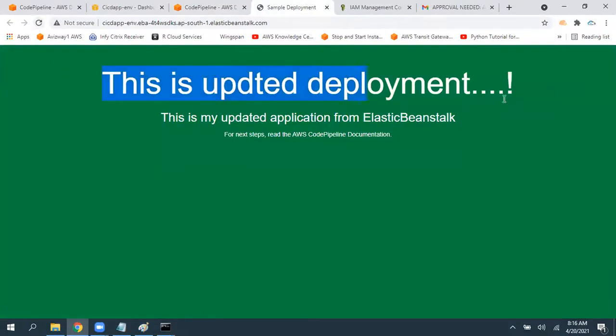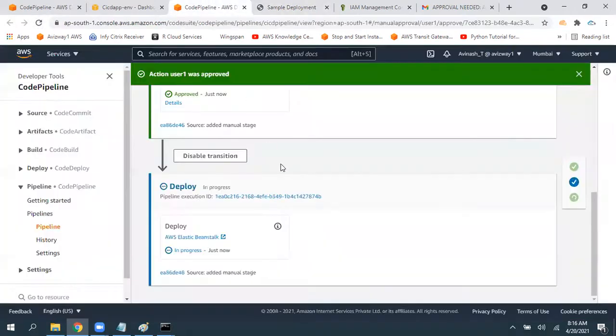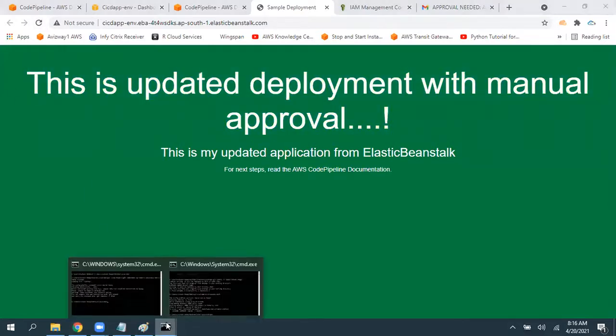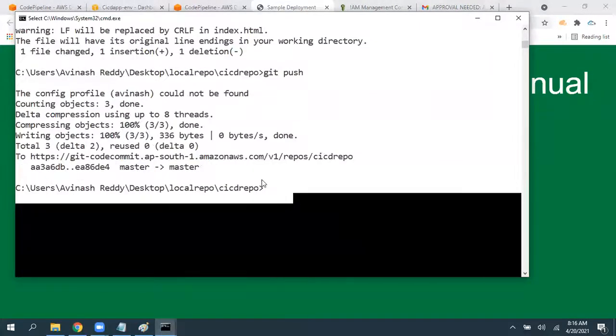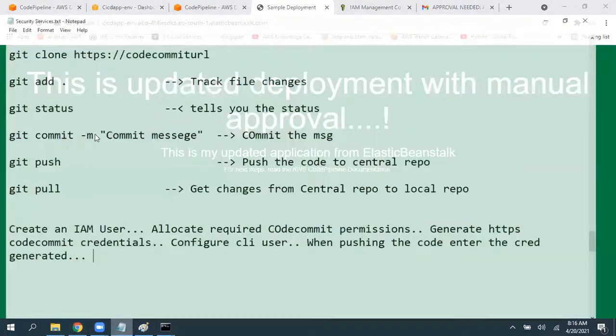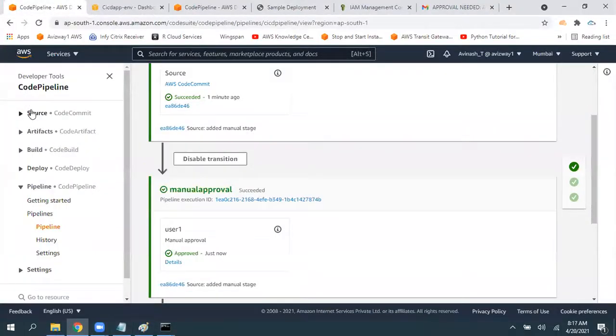So now this is the latest code. So in a minute or two, we are going to get the latest one. See here, there is an updated deployment with manual approval. All the things we are performing from our local machine. So as a source control, we are using Amazon CodeCommit. Then we are using pipeline and we are using Elastic Beanstalk and we are deploying. So this is an example of how we can use this CodeCommit.